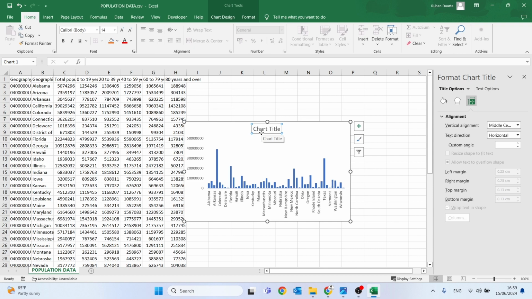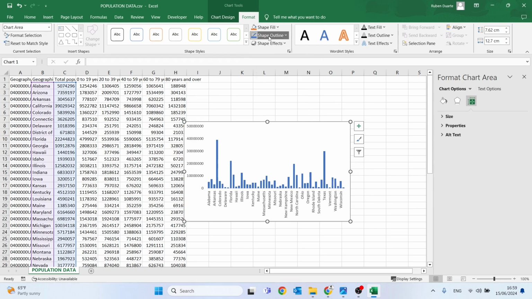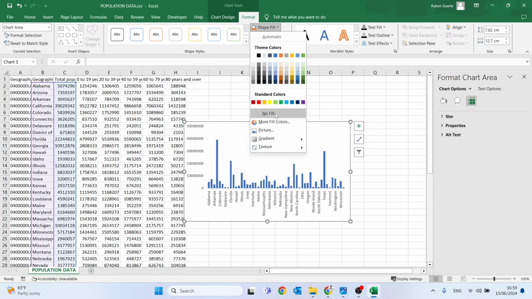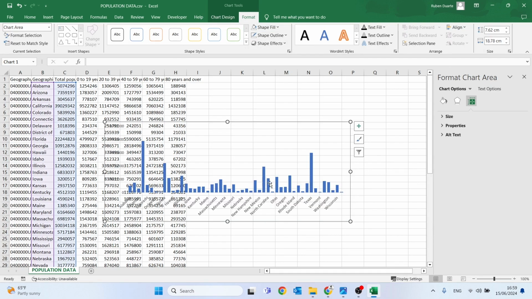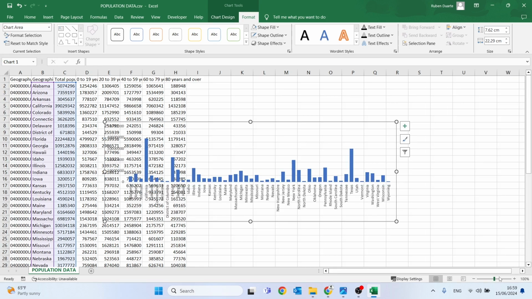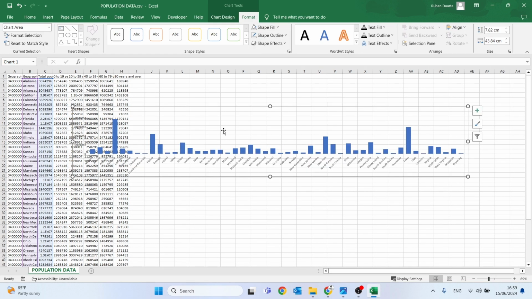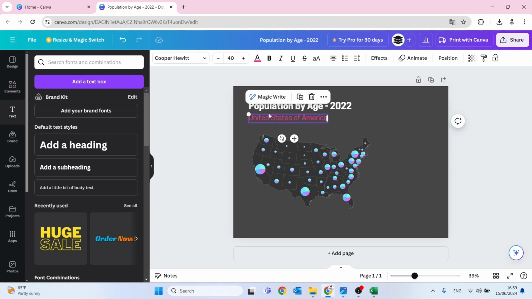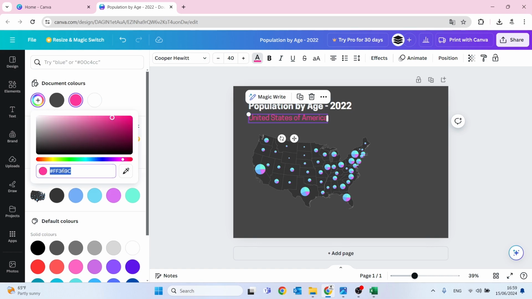Remove this title. I want to remove as well the background. So the background of our graph will be no fill, and the border will be no outline. Okay, now let's reduce the size a little bit and increase the size of our graph. And let's change the color of these lines. Go to Canva once again, select your text here, then text color, add a new color, and copy this code right here. So go to copy.